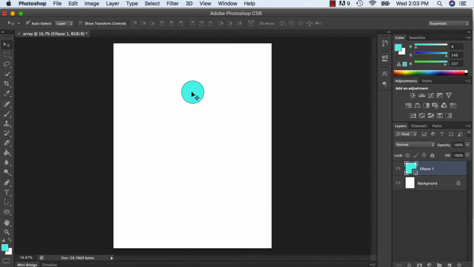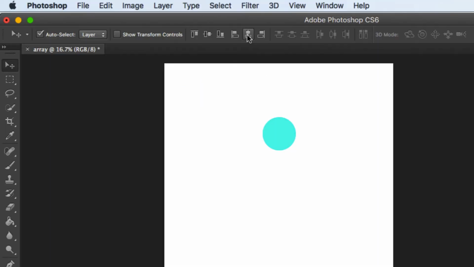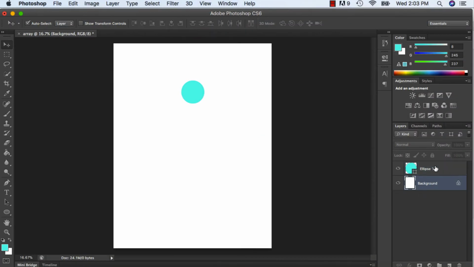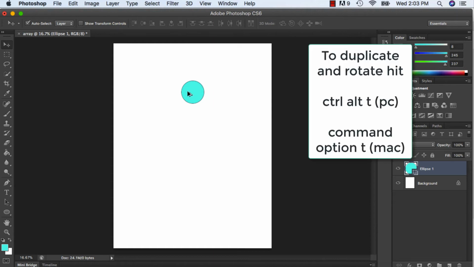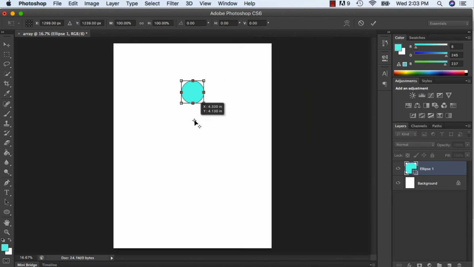If you want to perfectly center it, you can hold shift to the background, and you could hit this button and this will center it horizontally. So now what I'm going to do is I'm going to hit Command Option T, and I'm going to move my anchor point. So I'm going to move it to the center here. And then from here, I'm going to actually rotate this around.